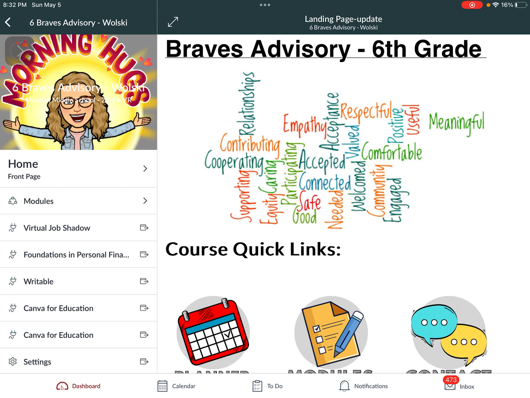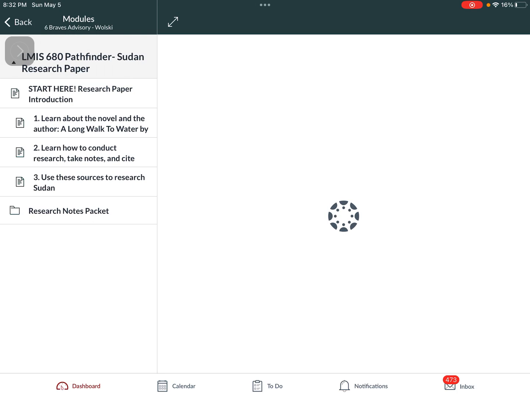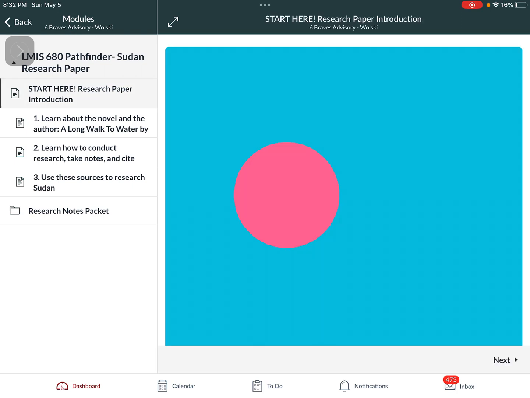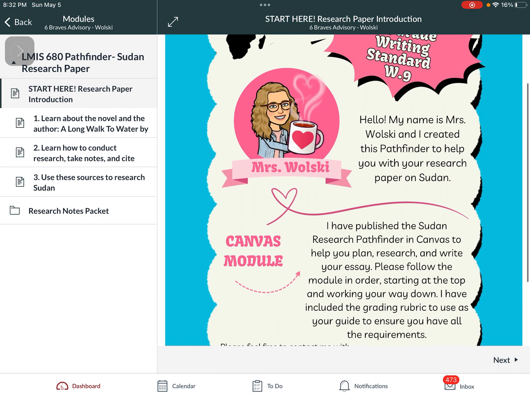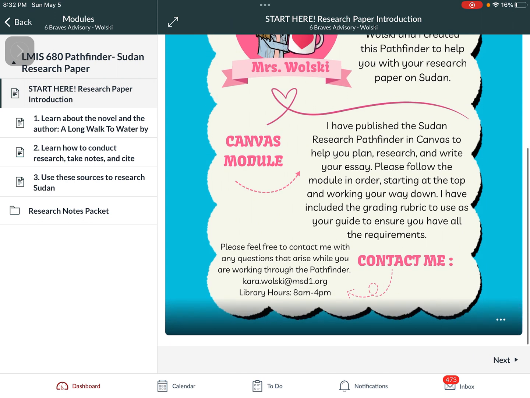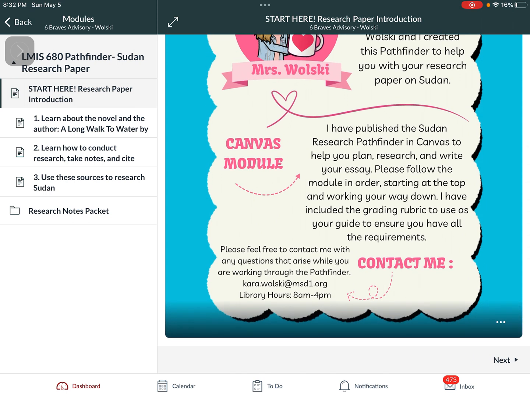So if we click on modules, which is where students will start, we'll start our tour of the Pathfinder. Each module has a title. As you can see, this one is the Pathfinder Sudan research paper. Start here. When students click, they'll get a little introduction as to what standard we're covering, the writing standard 9, and a little bit about the Pathfinder. That they're going to be researching the country of Sudan.